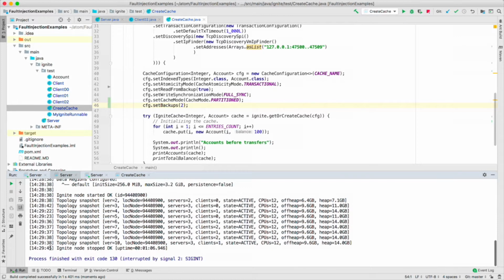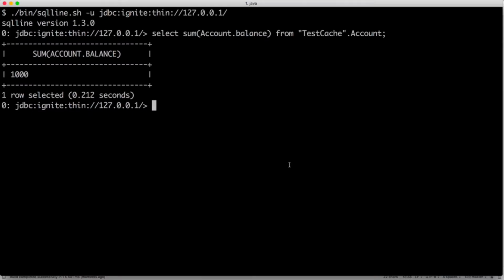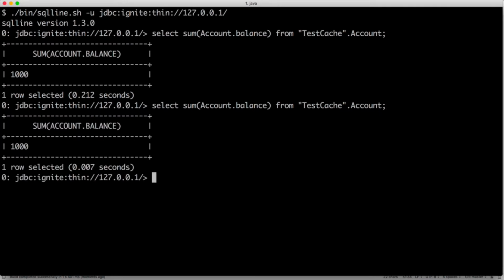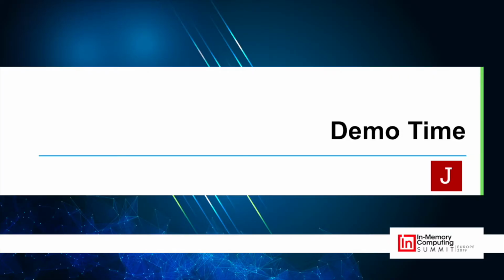Suddenly stop one of the nodes and check the total balance. Well done. We managed to make our application work correctly. And now let's make our tests even more complicated. Let's test under load, and during this load, let's introduce faults into the system.